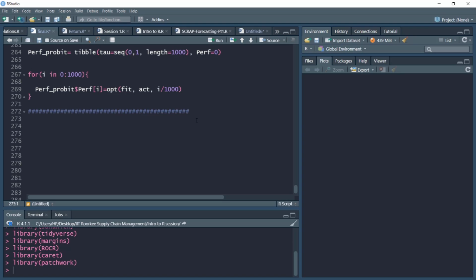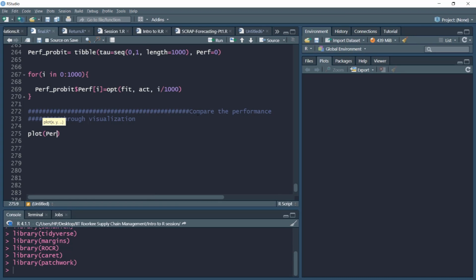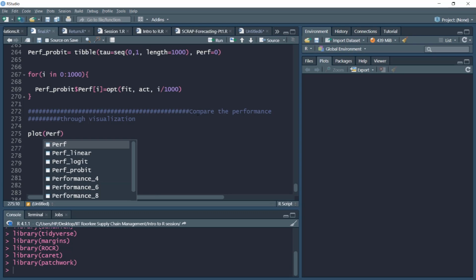In the previous video, we computed the values of our performance object for all the three classification algorithms, that is linear, logistic, and probit, using our simulated threshold values. In this video, we'll try to compare the performance through visualization. As a starting point, let us plot the values of the performance object for logit object.